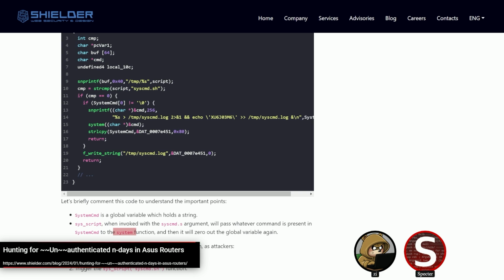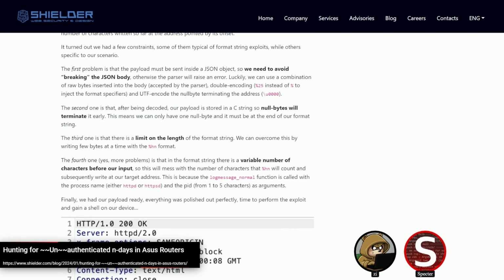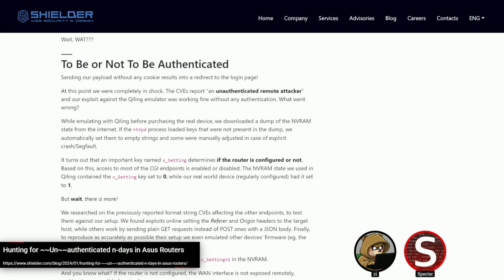But after all of this, what they discovered was that they weren't able to hit this without authentication like the CVE said was possible. And that's because in order to hit it unauthenticated, the router has to be set as not configured, which in real world devices it is set as configured. And not only that, if the router isn't configured, the wide area network interface isn't exposed remotely anyway. So this bug, as well as some of the others that were reported, would basically be impossible to hit remotely on a real world device, indicating that the CVEs were likely found and reported by researchers who emulated and didn't test on real devices. So they said they were a little bit disappointed in that.